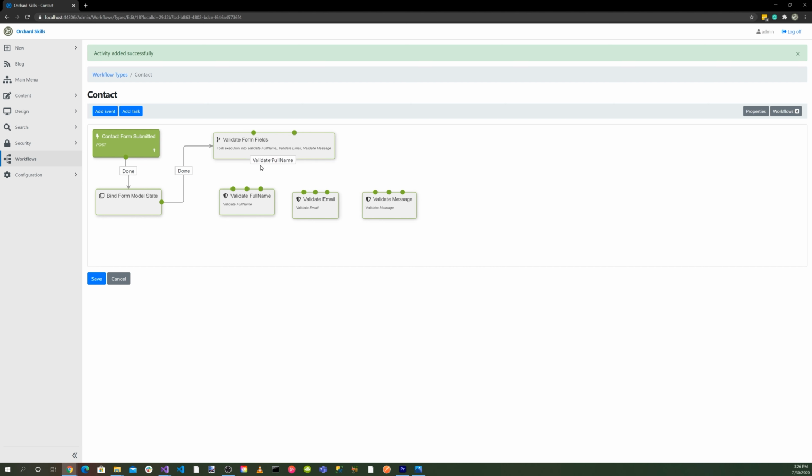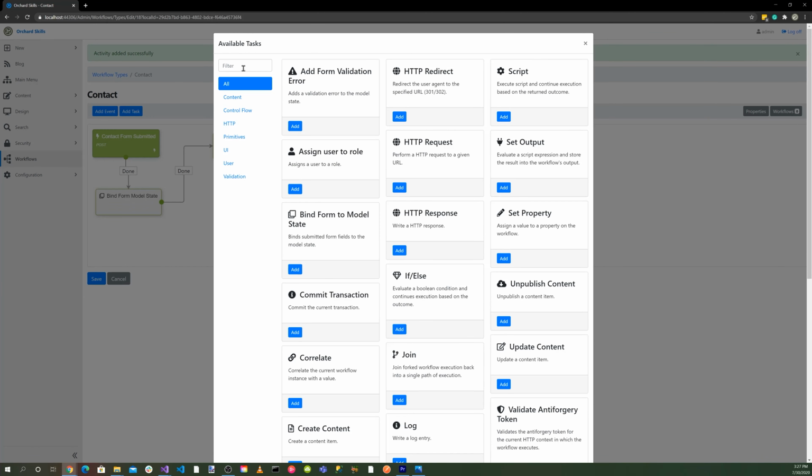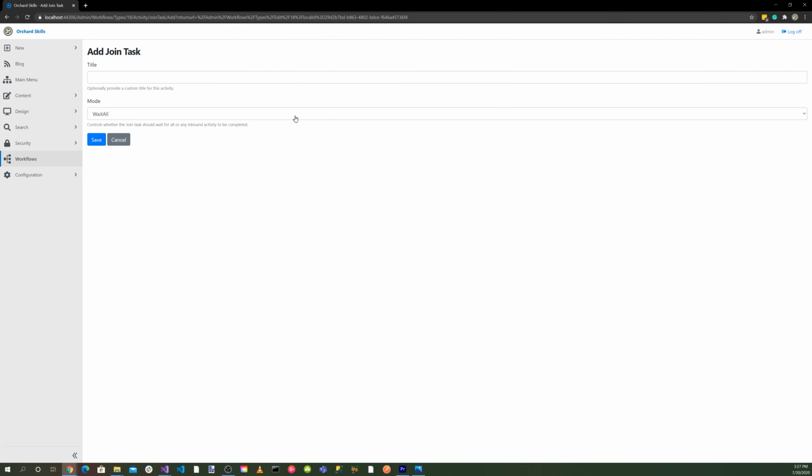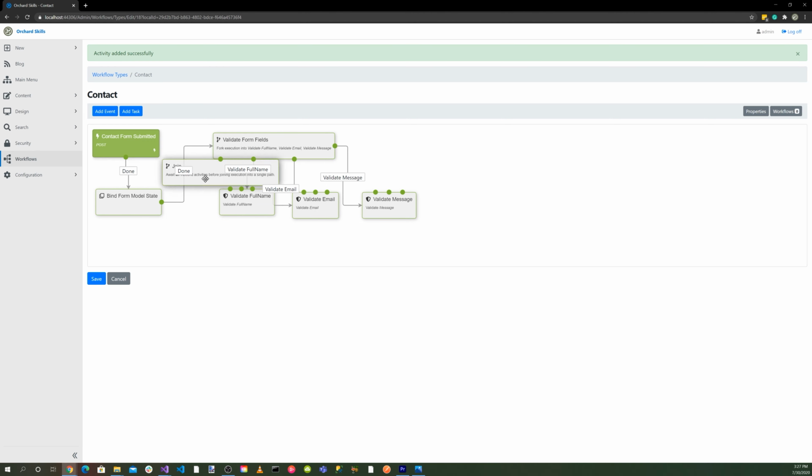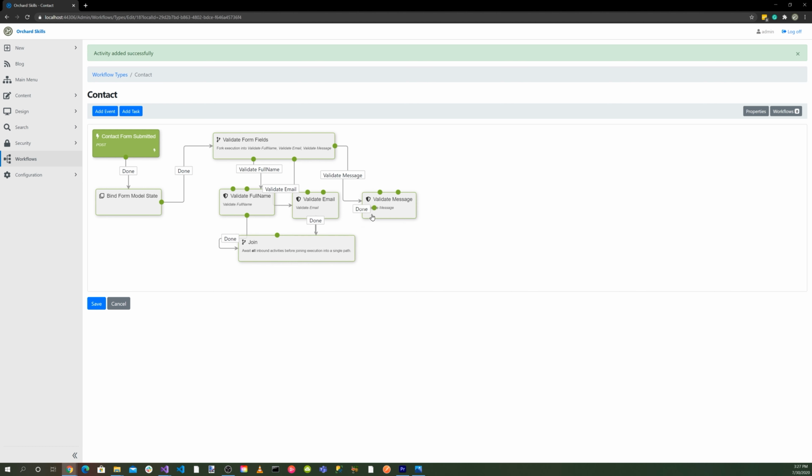Then what we want to do is validate full name goes to here. Validate email goes to here. And then validate message goes to here. So next what we want to do, add task, and we want to do a join. So add that. And we want to do await all, so we'll save that. And we want to do a join right down here. And so here, go to there, go ahead down to there, and then this one down to here.